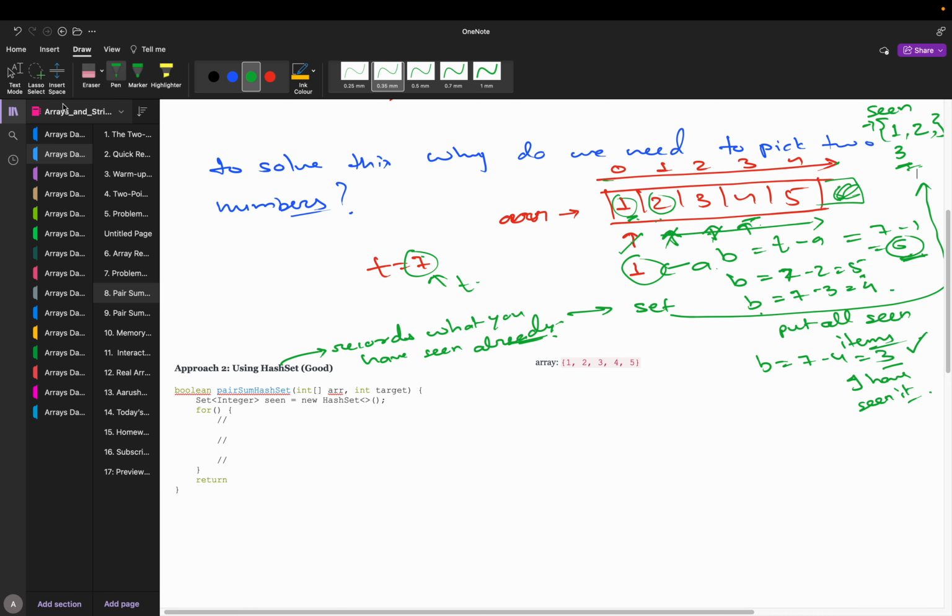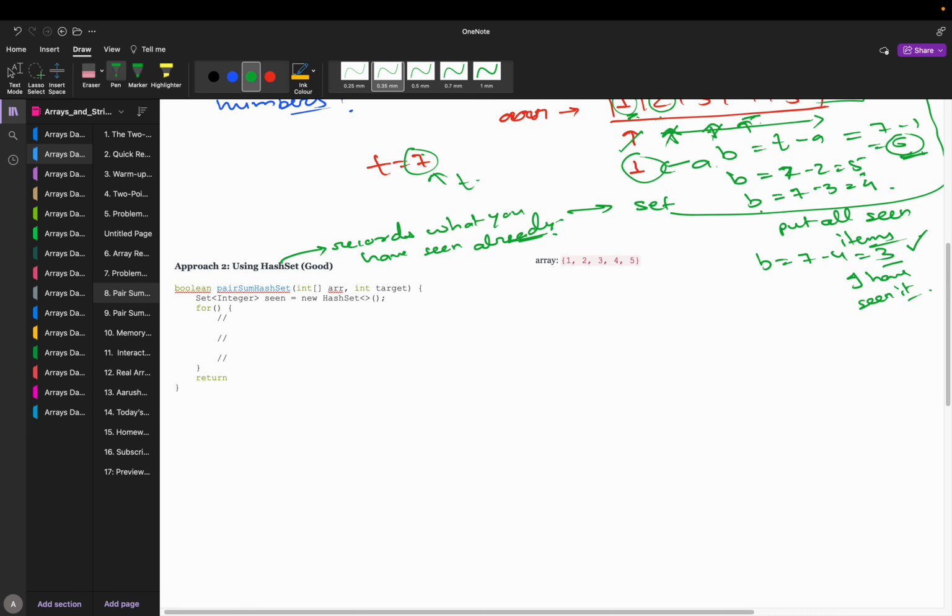So let's see the whole code here, how this is actually working. We have created our hash set. Now let's try to traverse this array. So again, int i is equal to 0. From the beginning, we are traversing it. Then i should be less than array dot length, then i plus plus. Okay, this is how it is going to be.